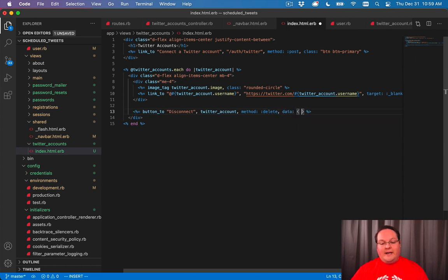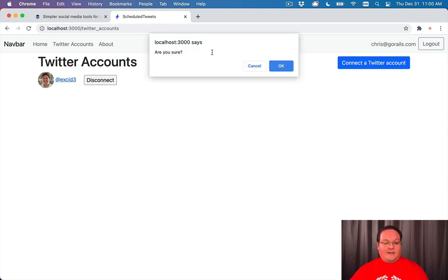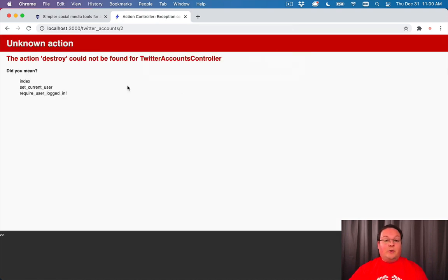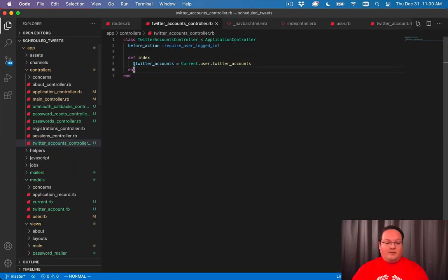And then Rails has a data confirm that you can add, and you can say, are you sure? And this will trigger a browser modal to confirm the action. So if we click disconnect, there will be a browser modal that says, are you sure? And you can cancel that, or you can hit OK and it will take you to the destroy action. So we need to implement that destroy action to remove the Twitter account, and that's very simple.